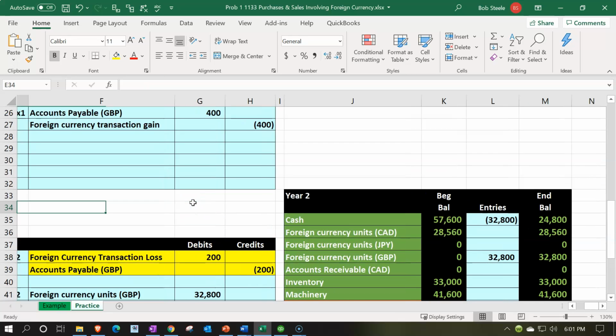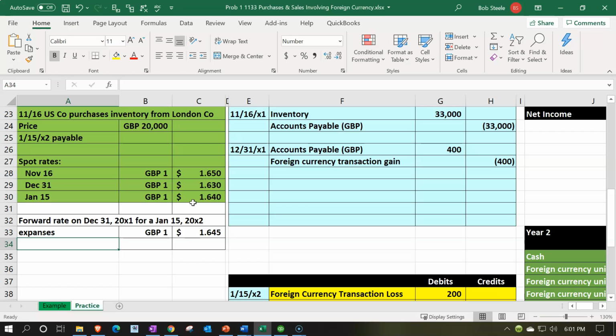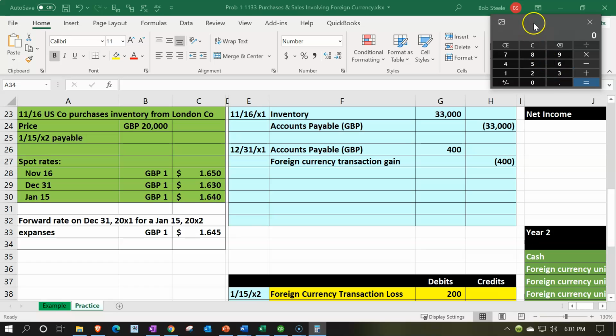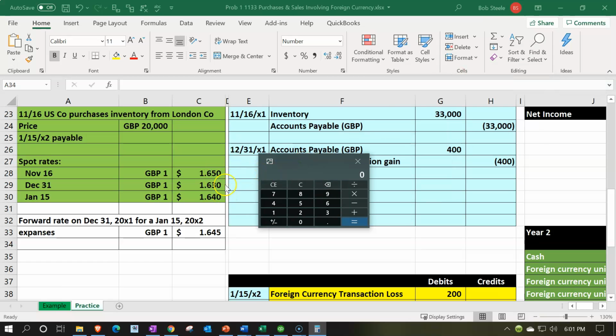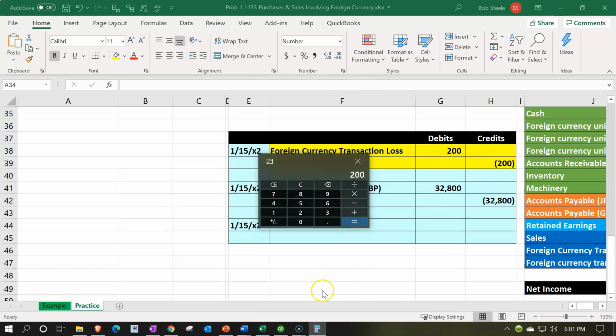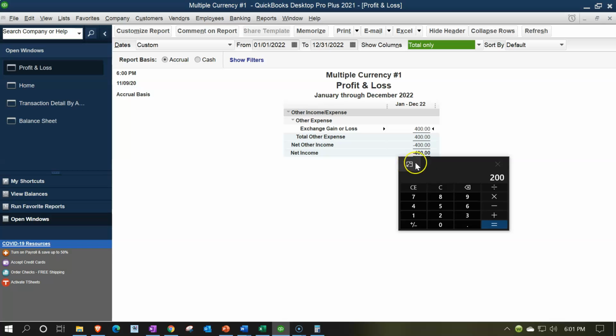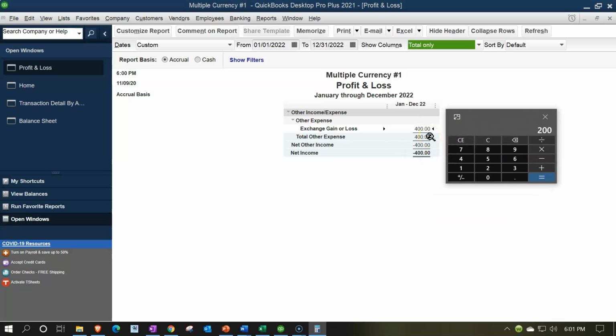In other words, when we record the transaction, let's pull out the trusty calculator. It's going to be taking the two spot rates here and here. The original spot rate, which is the 1.65, minus the spot rate when we pay the bill, 1.64, and that's a difference of 0.01, and then times the 20,000, that's going to be 200. That 200 will net out against this reversing entry, and then we will be correct as of that point in time.